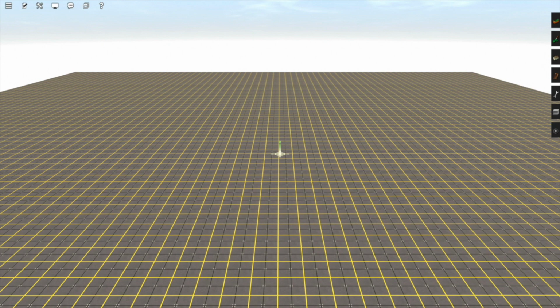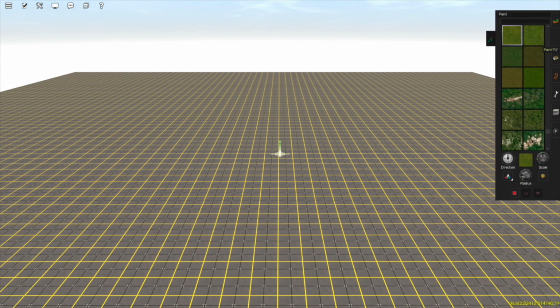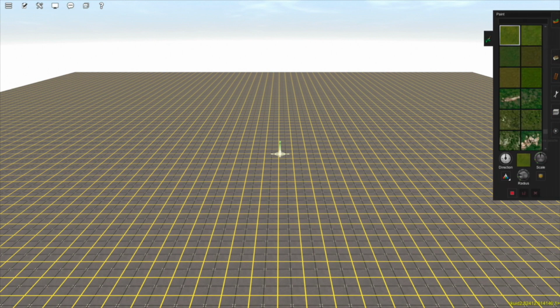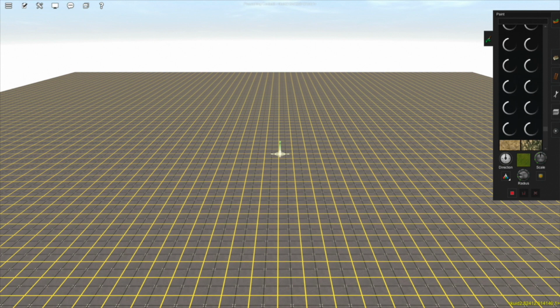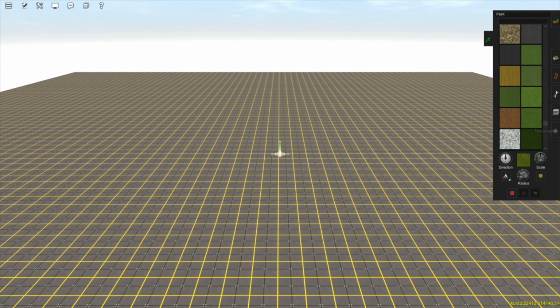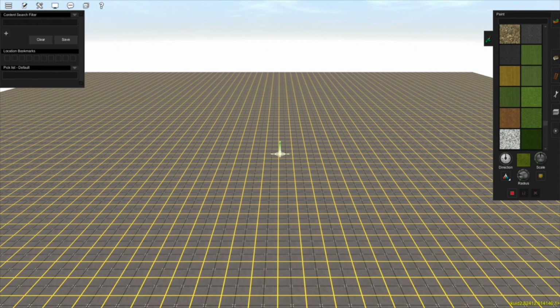To access terrain textures, click on the Paint tab on the right hand side, which is the second from the top. Here you can see a list of all textures that are currently installed in Trainz. As you can see, there are quite a few. To narrow this list down, you could use the search filters by clicking on Display menu, Show Search Filter, and then search for something here, but this is not necessary, as in the Paint tab there's already a search box in the top of the tab.